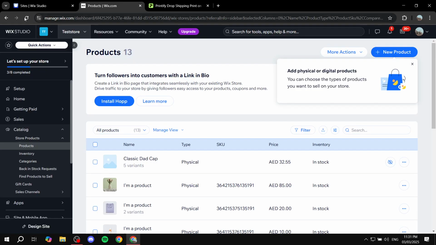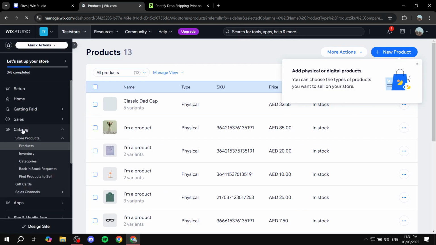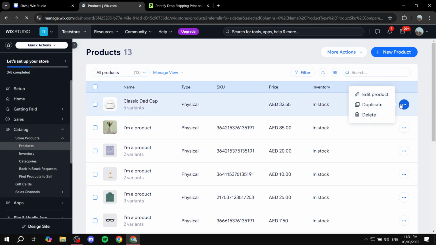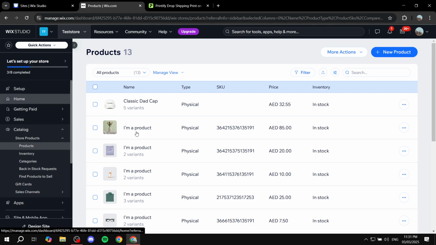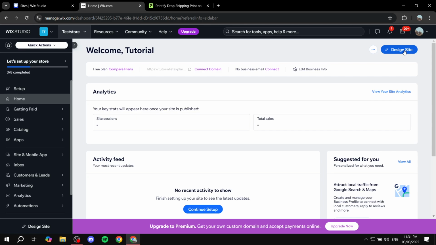Okay, now it is actually fully published. If we refresh this, we should be able to find it with the images and everything, and it should be on our catalog section, product section, and you're going to be able to find it. And obviously not only find it, but you're going to also be able to edit this product with the title and description and everything. And again, last thing is going to be going to the home page, clicking on design site or edit site. And then from there, you basically just want to find a page where you list all the different products that you have selected with the print on demand service.